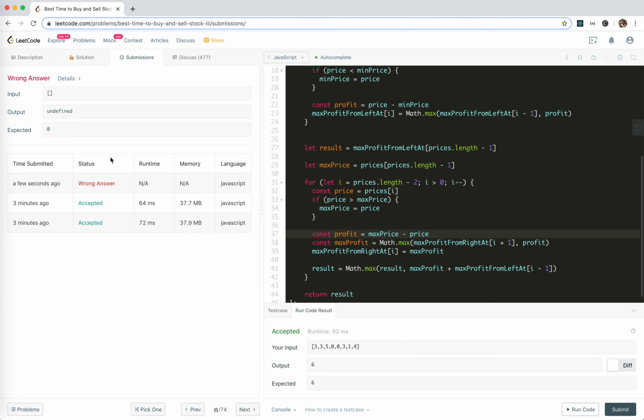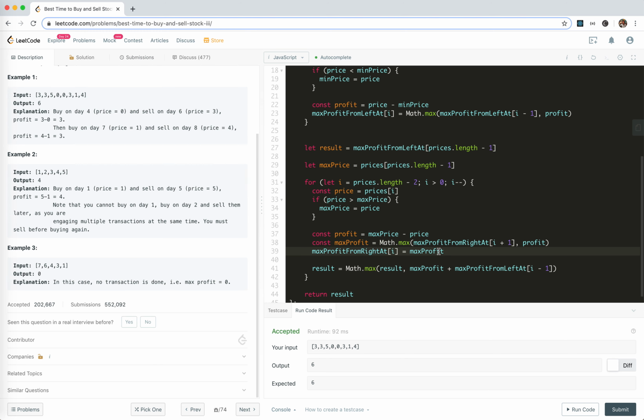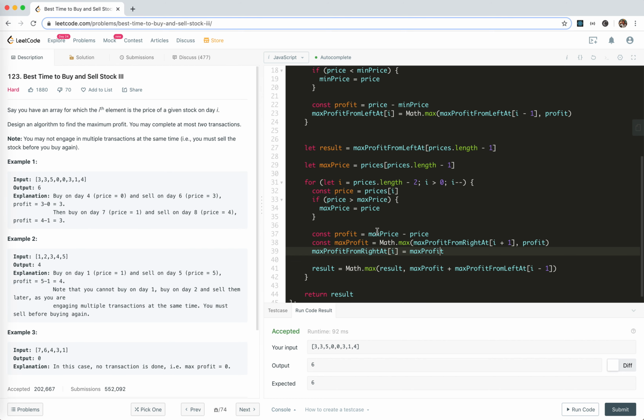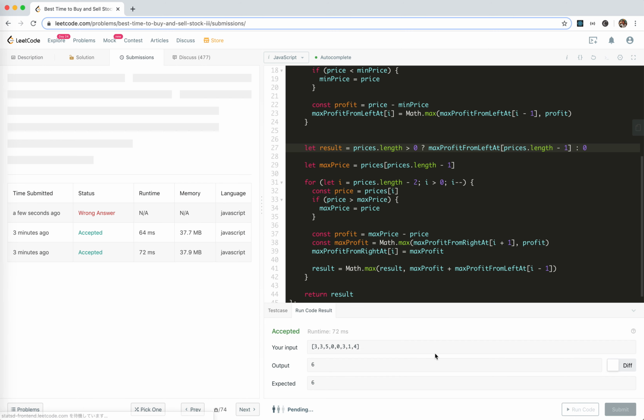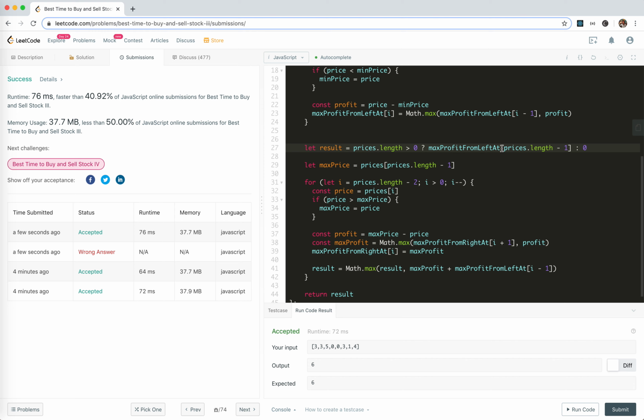No. Empty. Oh, empty? Yeah. Ugh, God. This might be empty, so yeah, prices length bigger than 0, if not return 0. Yeah. Always be careful about the overflow problem of array index.